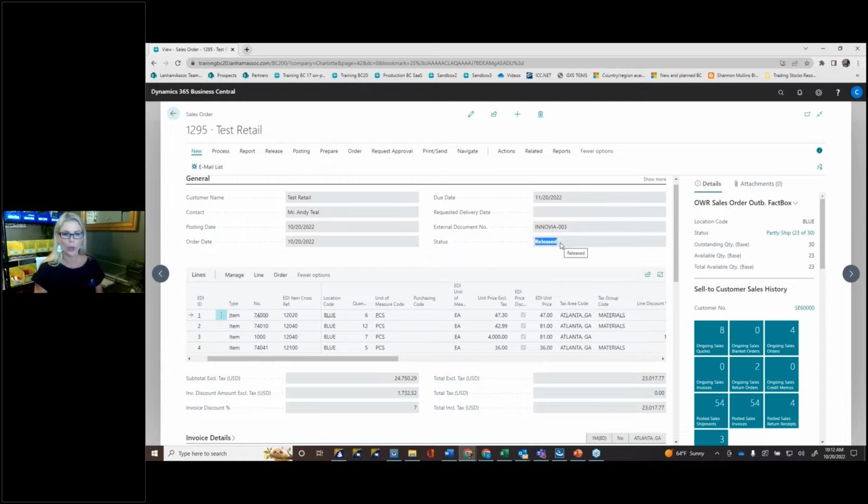Now I'm going to show part of OWR. Okay, so OWR will help the customer service representative, because while I'm on the sales order, once I release it, I can see the status right here, and it says partially shipped. So I can only ship 23 of 30. So let's go see what that looks like. And I do want to point out that I do not have warehousing enabled. I'm just using the shelf number on the item record, so no advanced warehousing.